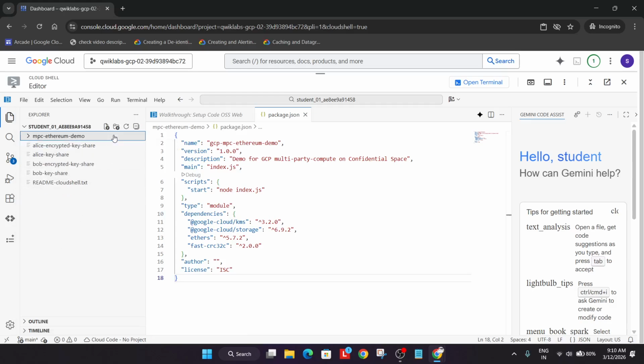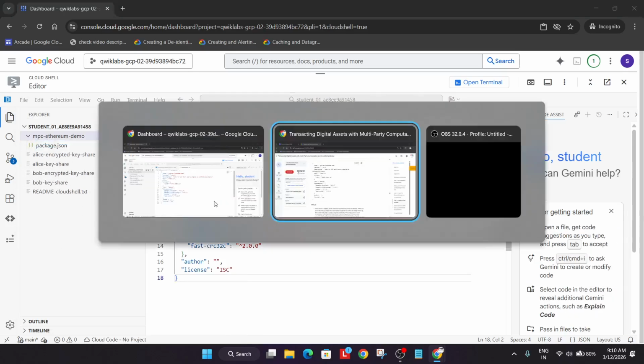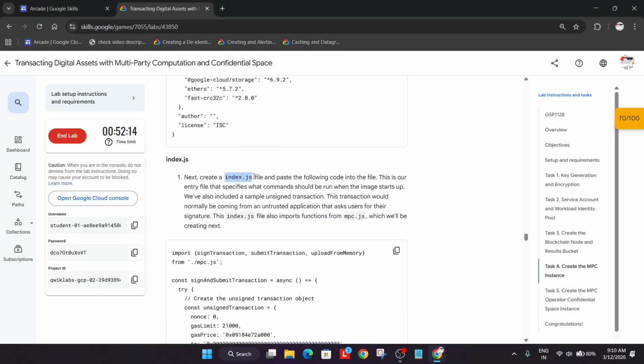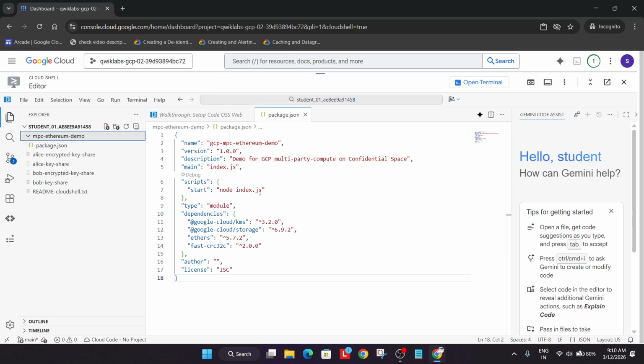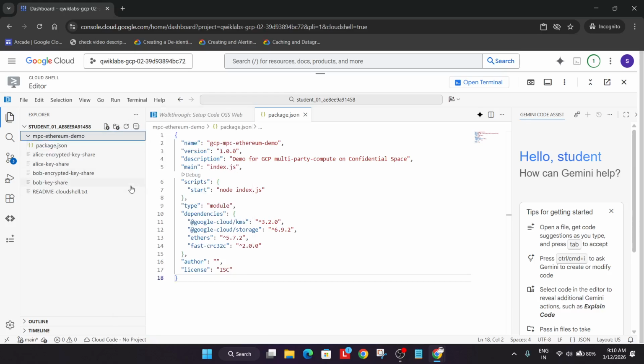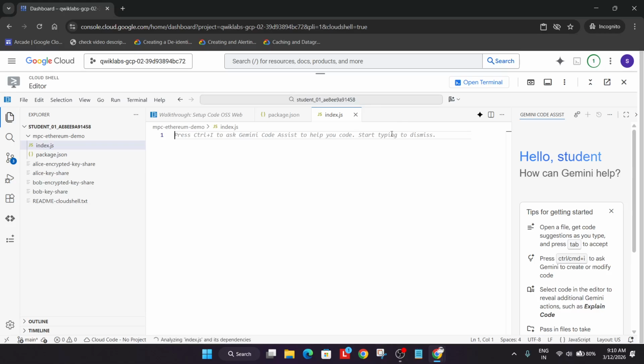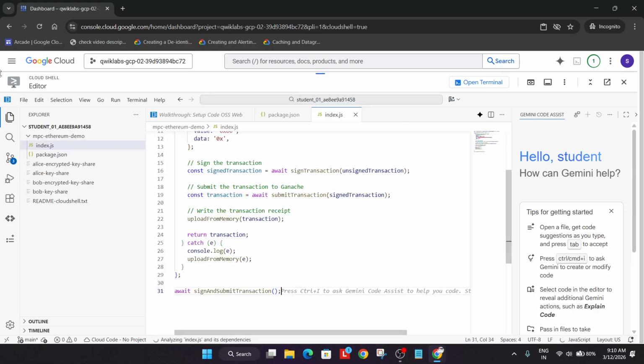From here again, click on it, right click, new file, and here the file name will be index.js. So just copy this file name. If it is disappearing, just right click over here, new file, paste the name, hit enter. Now here we have to add this content, so just copy it, paste it over here. You can save it also, file and save.